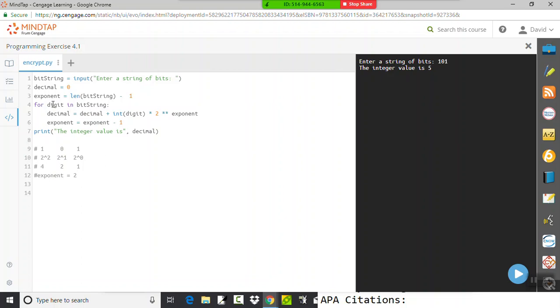Then I come down here for digit in bit string. So it's going through. By the way, that 2 that it's giving you, if I had another one here, would be 4. This is giving you the largest exponent. This right here is giving you this second power right here.